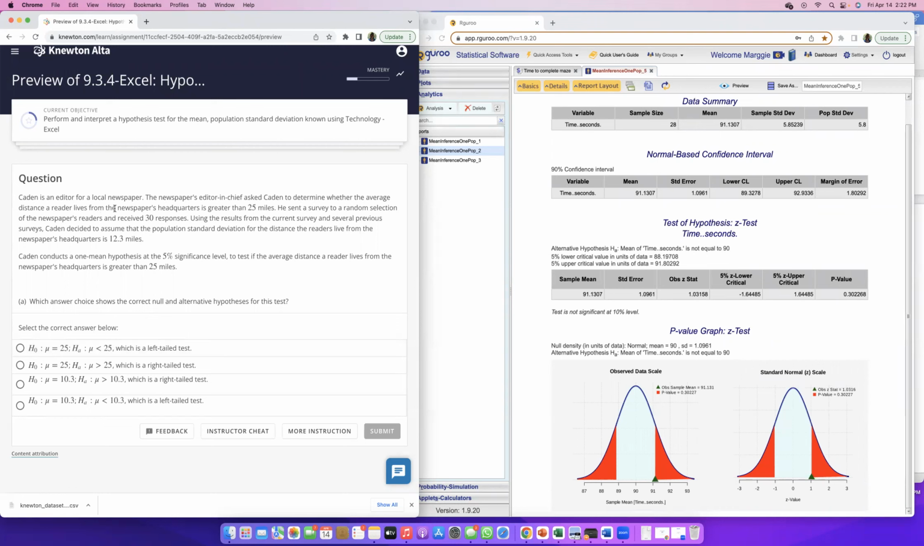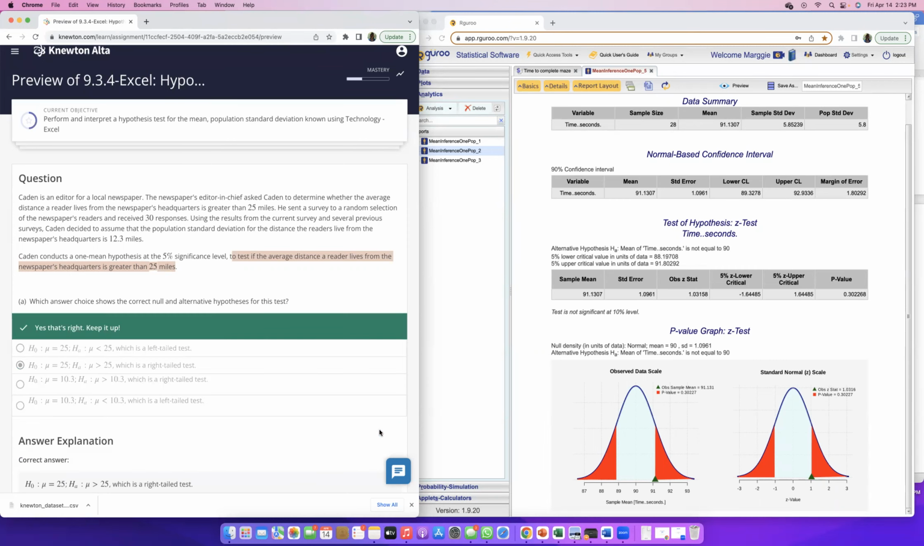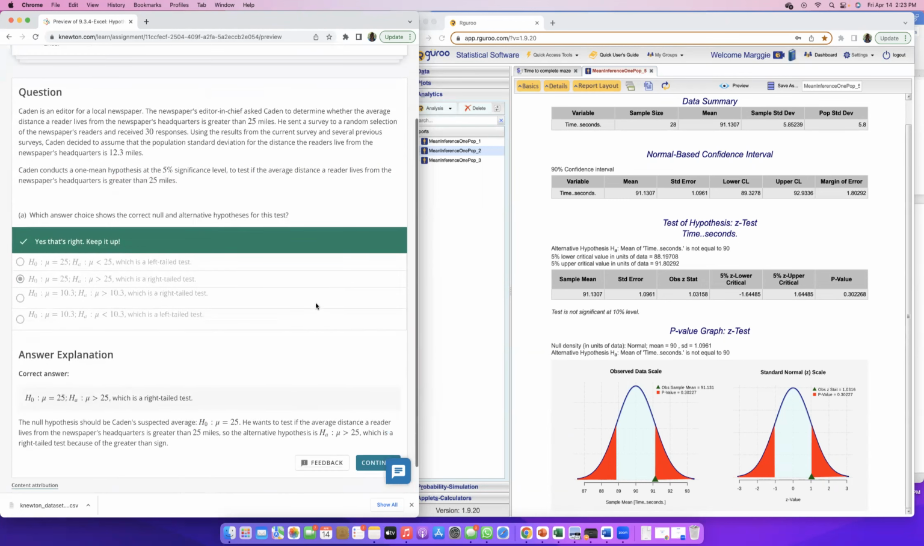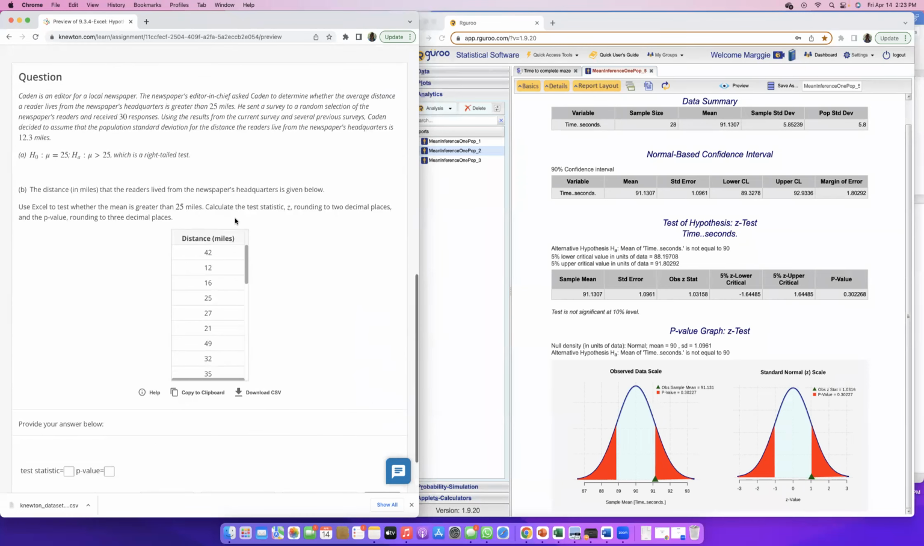Now the alternative is going to be taken from here. It's the test that he is doing. So he's conducting the hypothesis test to test if the average distance is greater than 25. So then we're going to click in here and we have a null hypothesis of, well, the mean distance is 25 miles versus his claim, which is that the mean distance is greater than 25. This is a right tail test, meaning that we are only looking at the tail of the right because of the direction given.